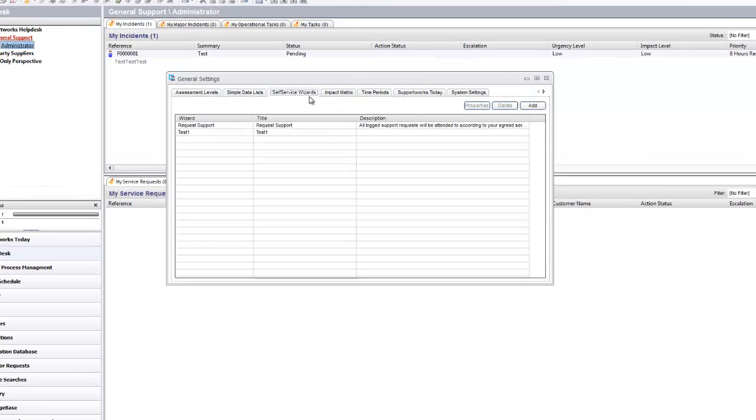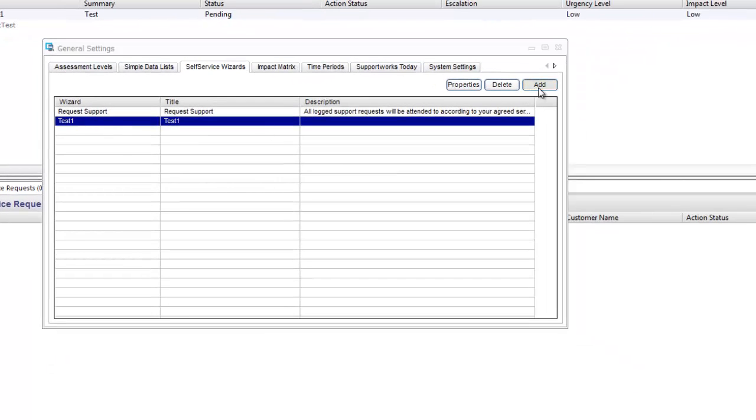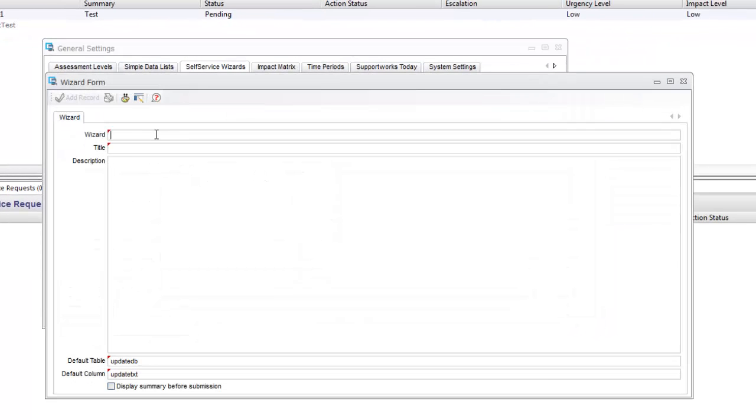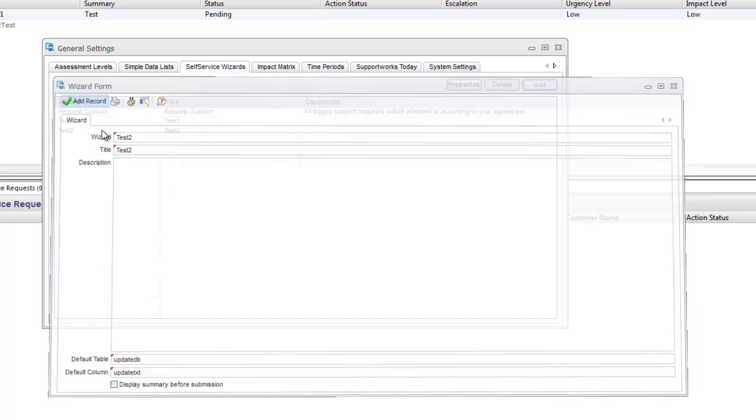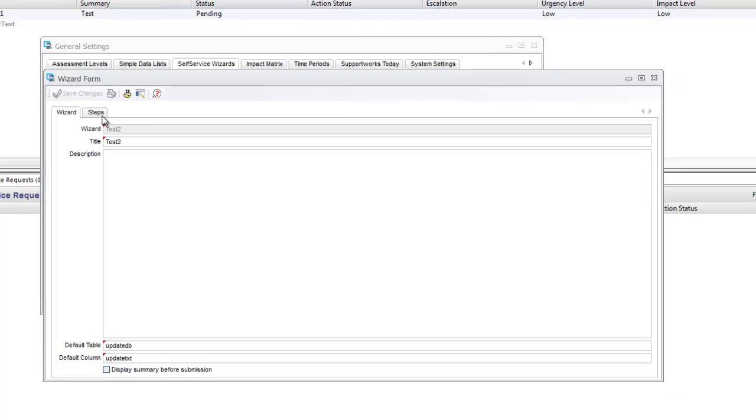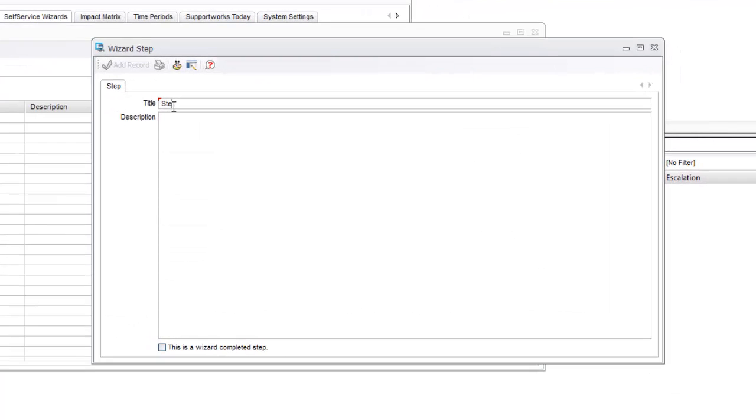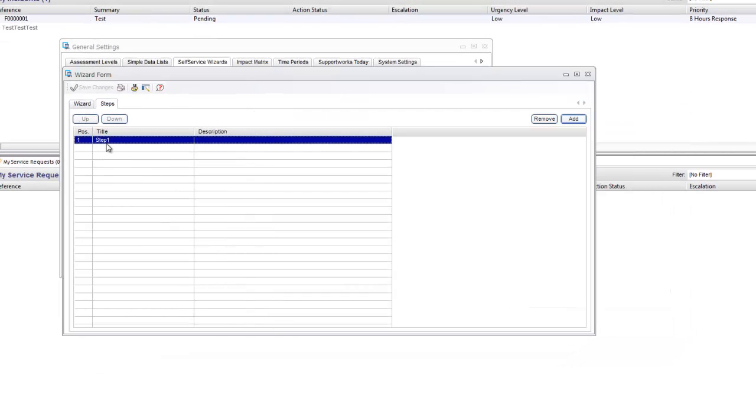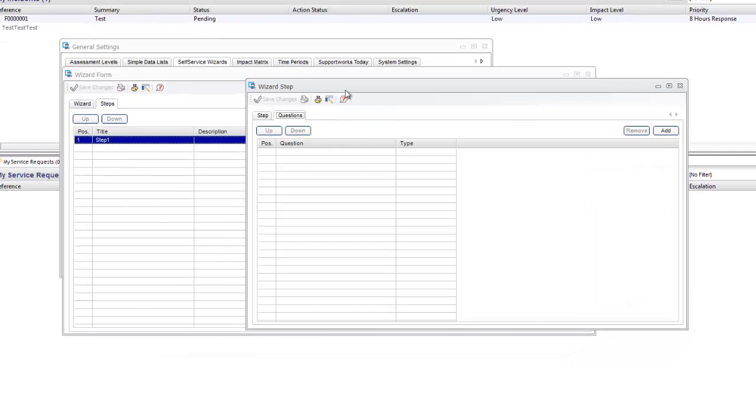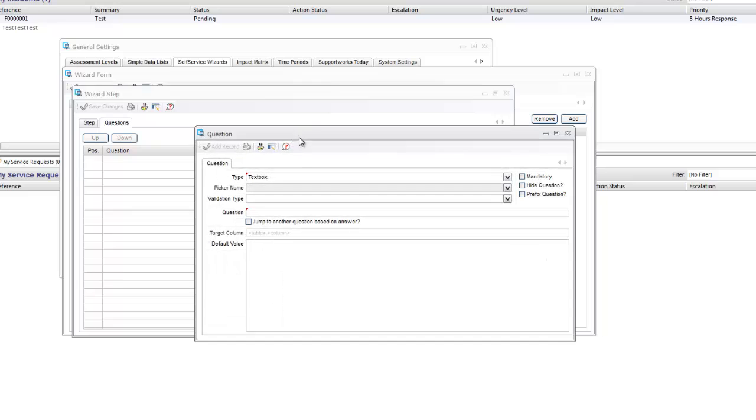So I'm going to go into my wizard. It's in File, Manage Settings, General Settings, and then into Self-Service Wizards. I'm just going to create another wizard, just call it Test2. Then go into the wizard, create a step, and then into the questions.